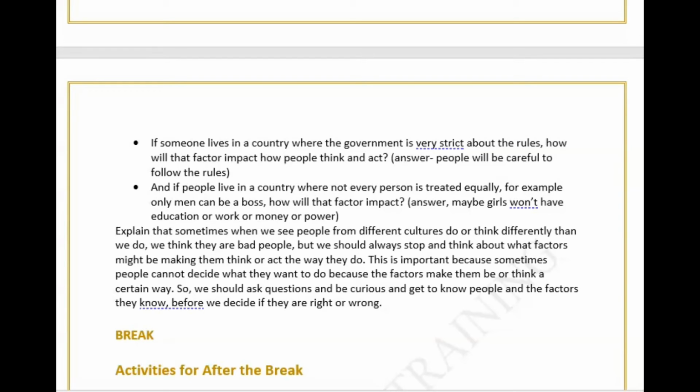And if people live in a country where not everyone is treated equally, how will that factor impact us? And so here we're subtly introducing topics that we'll get into in a little more detail with the older children or as we go further into the levels of the training. So we want to explain that sometimes we see people thinking or doing things a certain way, and we think they're bad people because that's different than we would do. But we want them to understand maybe there's a factor that's making the person think or act the way they do. Sometimes people can't decide what they want to do because the factor makes them think or be a certain way.